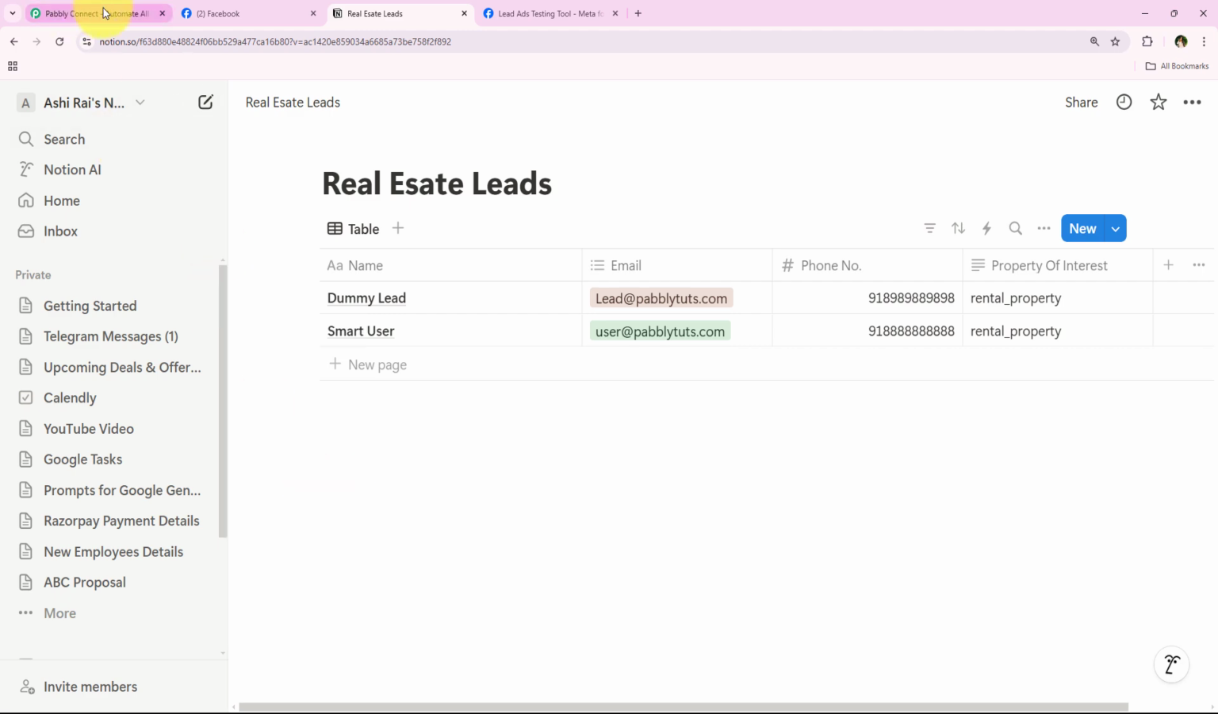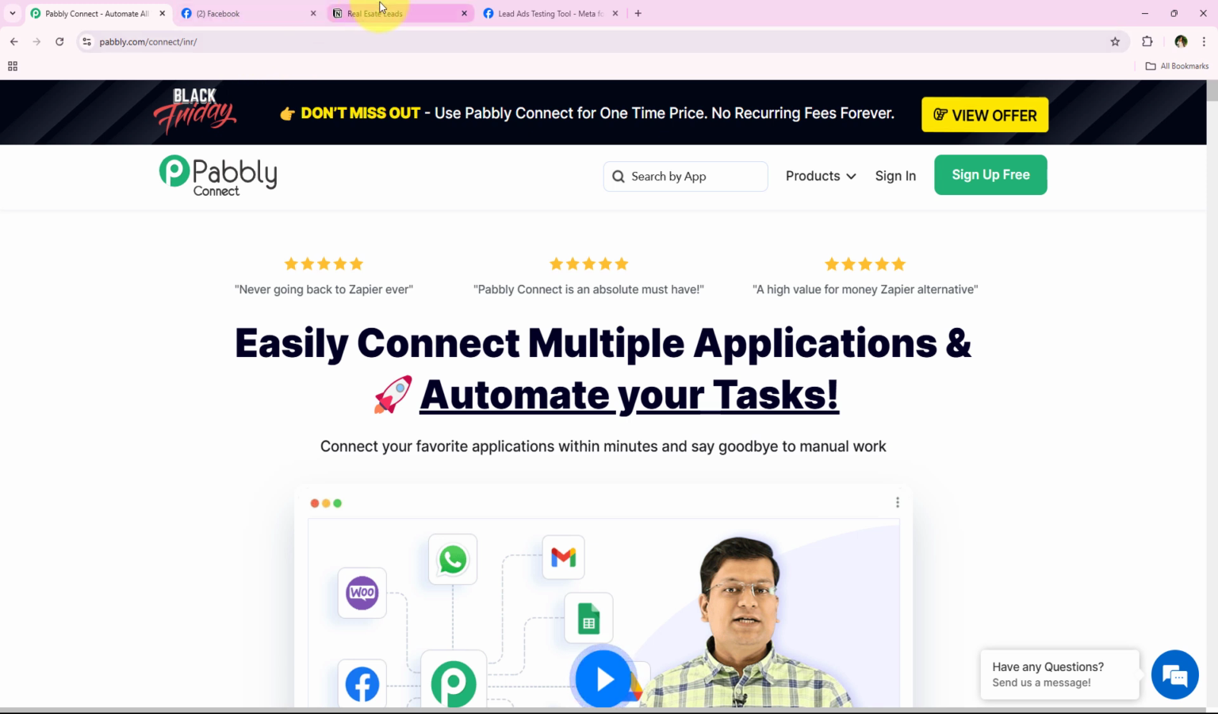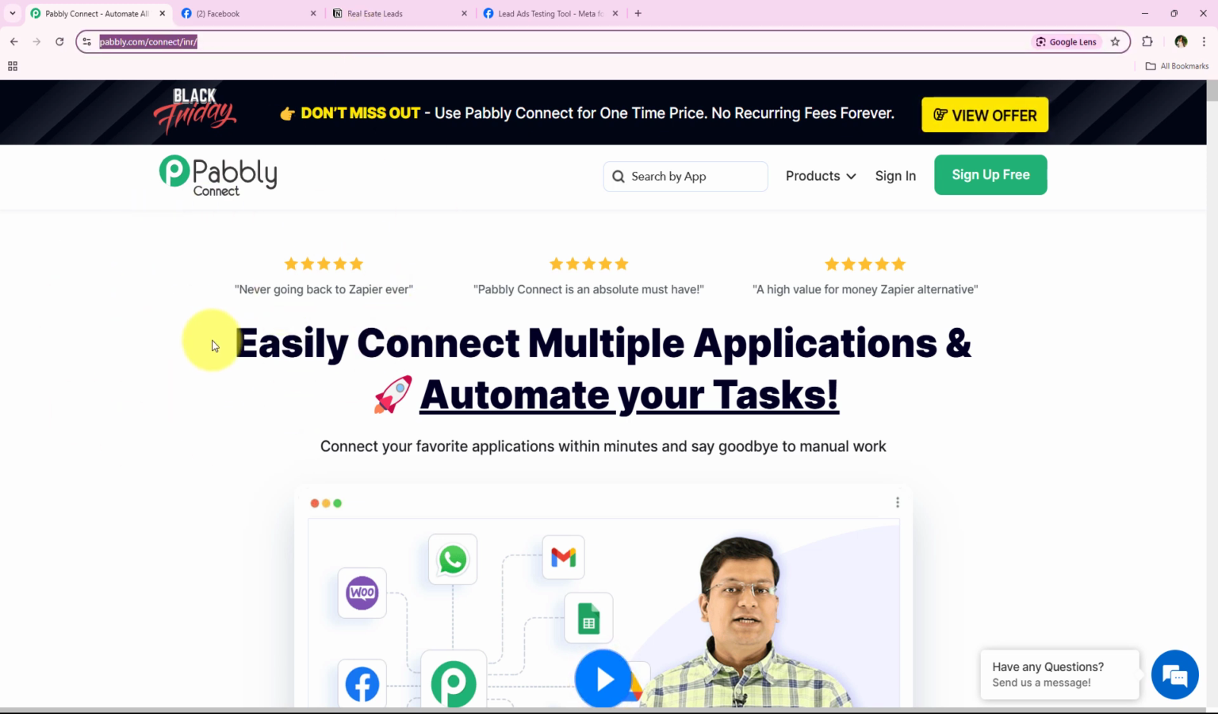So what we are going to do is, in order to create a connection between Facebook lead ads and Notion, we are going to use Pabbly Connect, as I've already mentioned in my introduction, right? And in order to do this, I've simply opened the landing page of Pabbly by searching pabbly.com/connect in my browser. It is very easy. So as soon as we open the landing page of Pabbly, we're going to get two options. One is sign in and the other one is sign up for free.